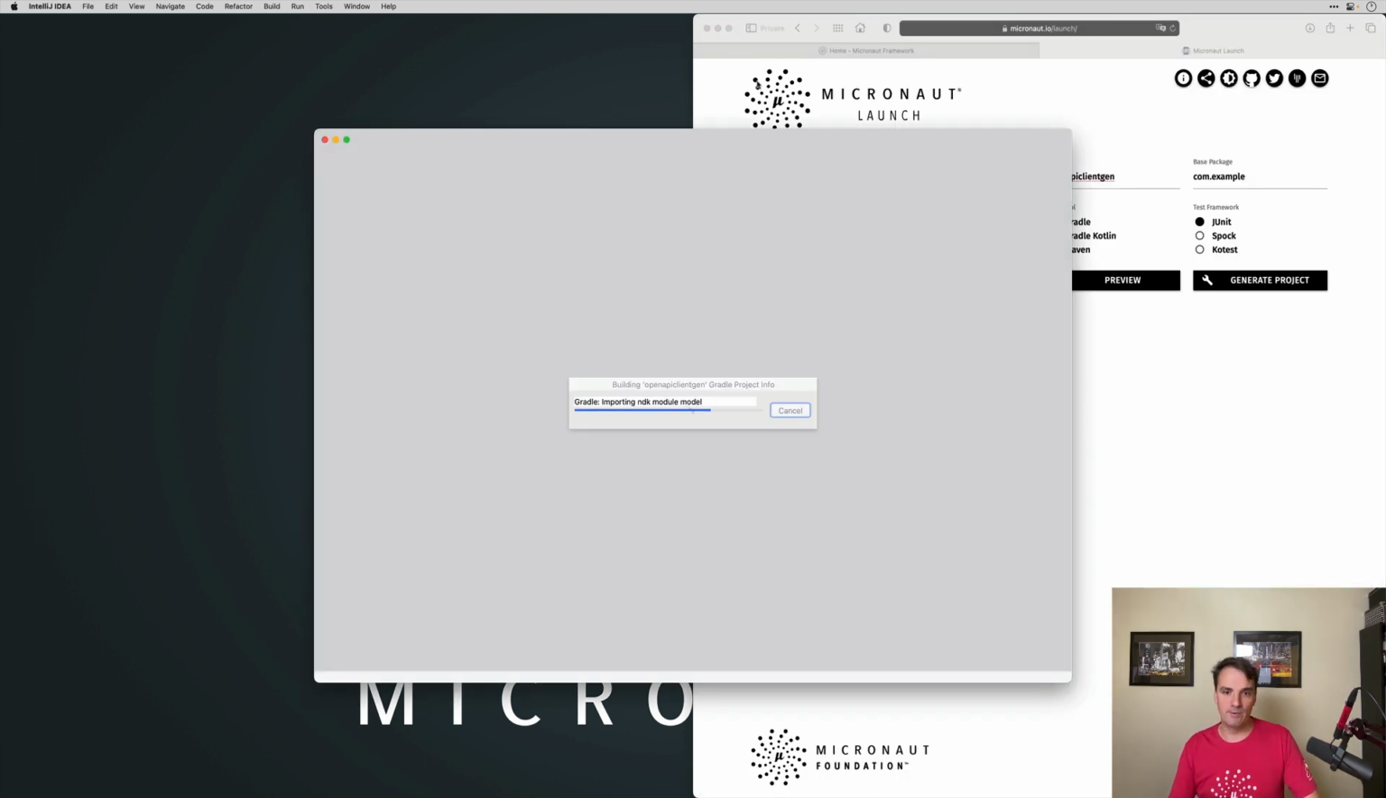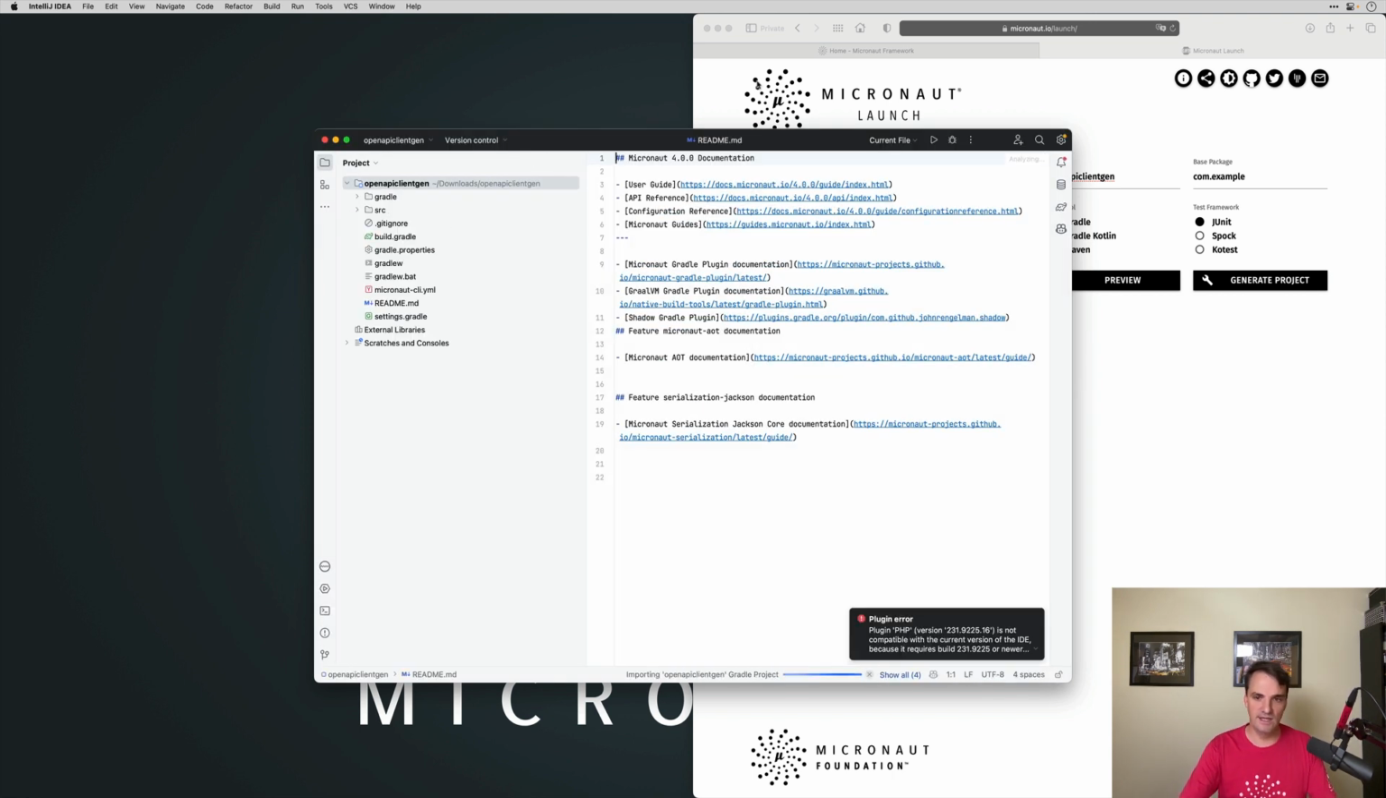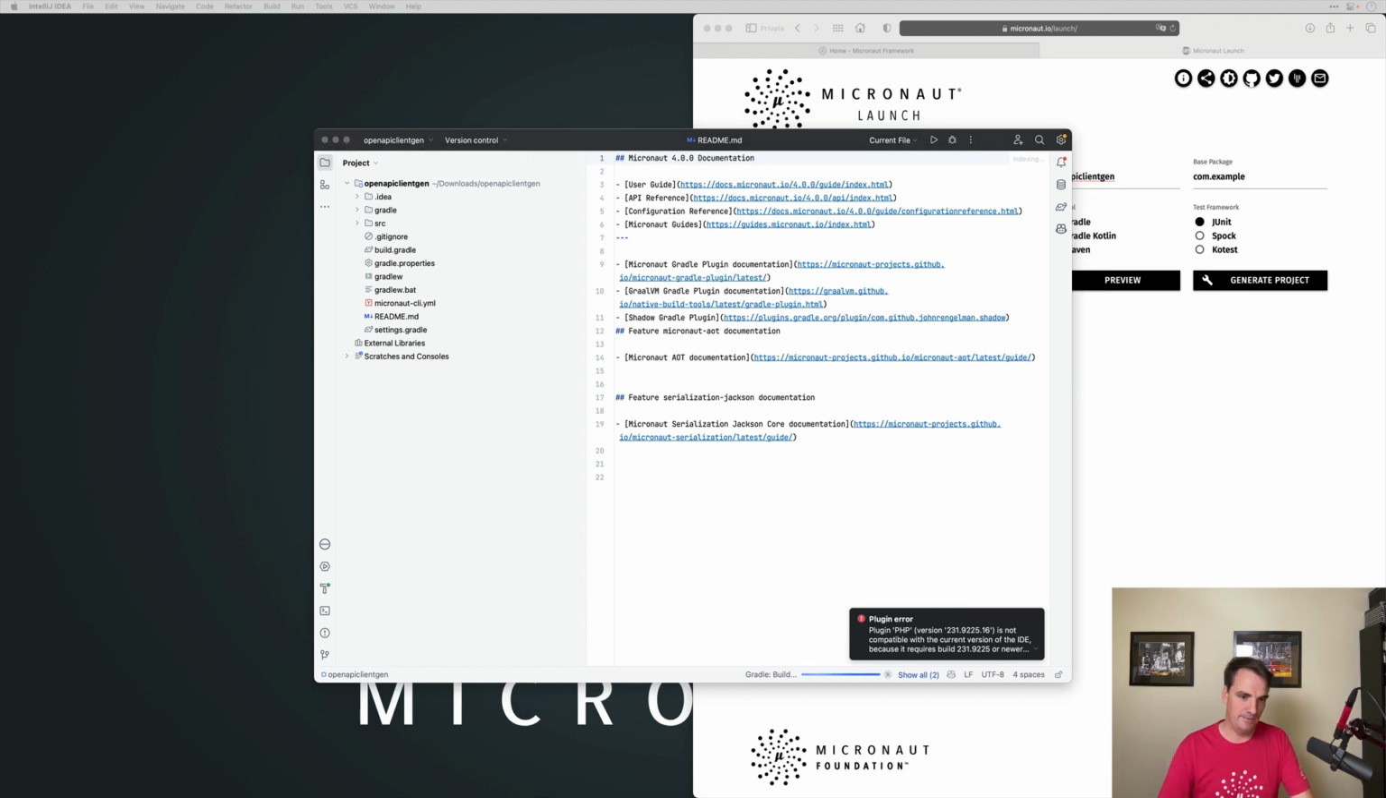In IntelliJ, I'm going to import my project. By default, you can build Micronaut applications with either Maven or Gradle. I have selected Gradle in this particular example. We have support for generating an HTTP client in both Gradle and Maven. I'm going to show you in this video how to do this with Gradle.